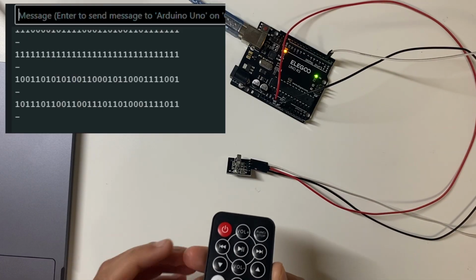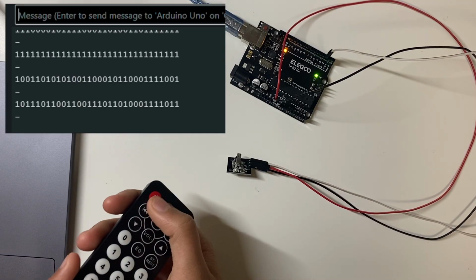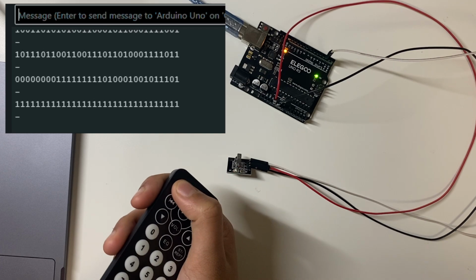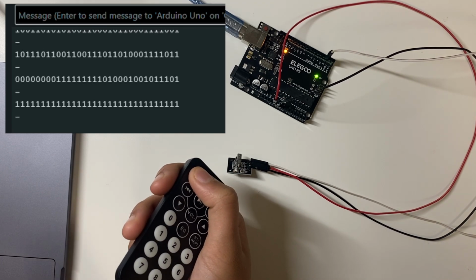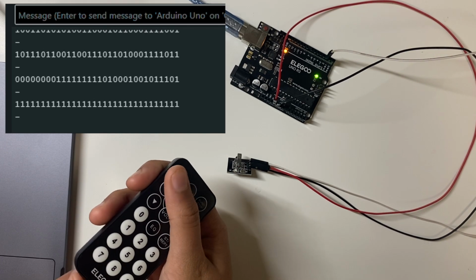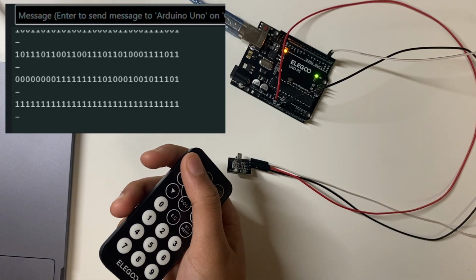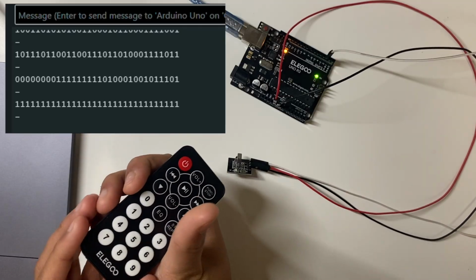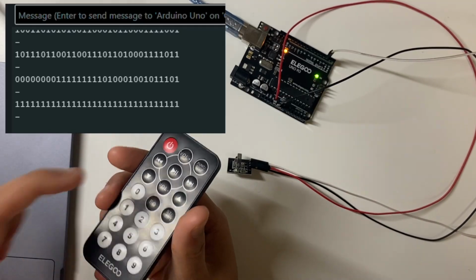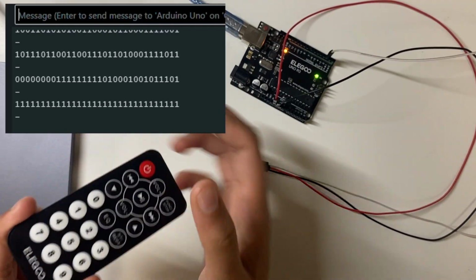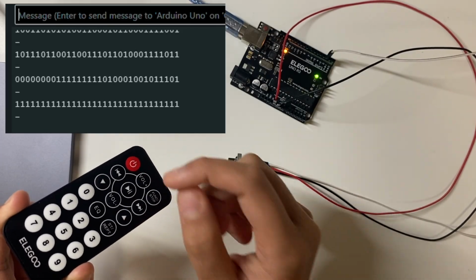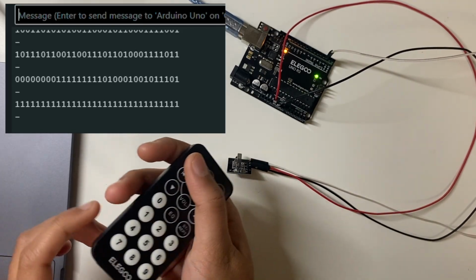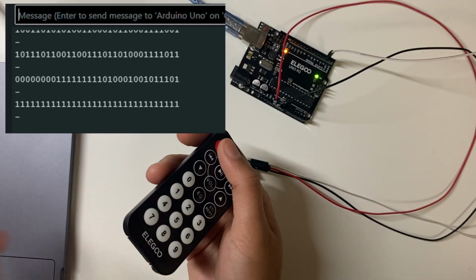So if I start with the power button, I'm going to press the power button. You can see how the second last one is the actual binary code. The one that has a lot of ones is actually the code that gets spammed if you hold a button for too long. So if you don't click it sharp and once, then it'll give you the repeat code instead of the actual code.